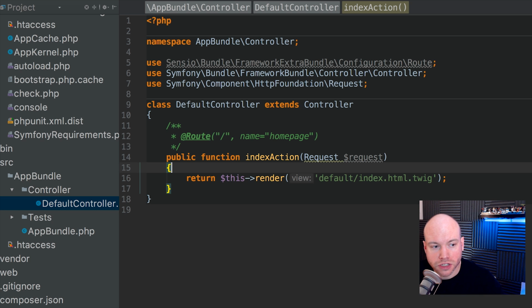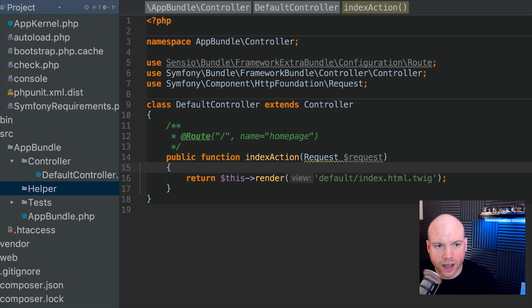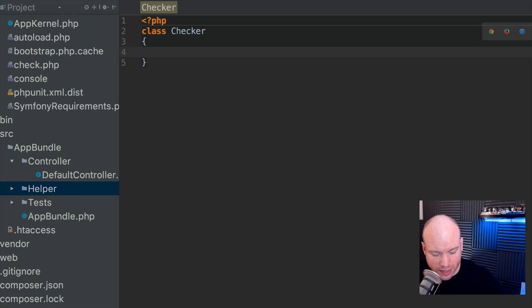The first thing I'm going to do is create myself a new folder in the app bundle. We're going to call this Helper, and in here we're going to create a new class, which I'm just going to call Checker. In this class I'm going to have a private variable, which we'll call isValid. What I'm going to do in this tutorial is throw in a lot of bad practice, because then I can talk about that in good practice terms later on. So if you see any code smells in here, just bear with me until the end of the tutorial.